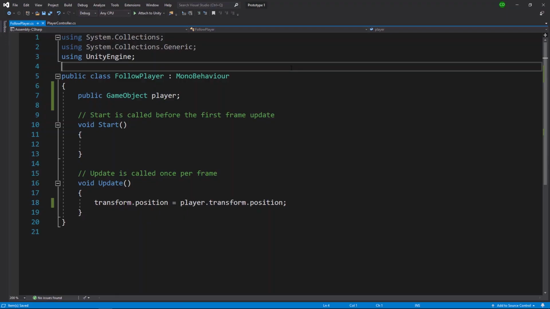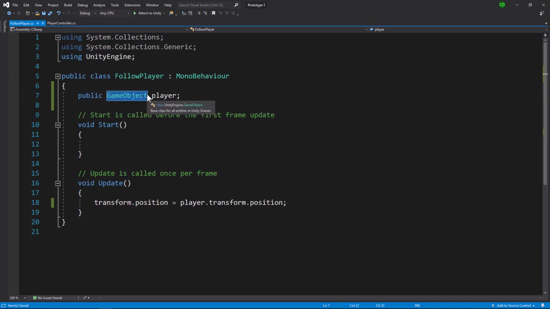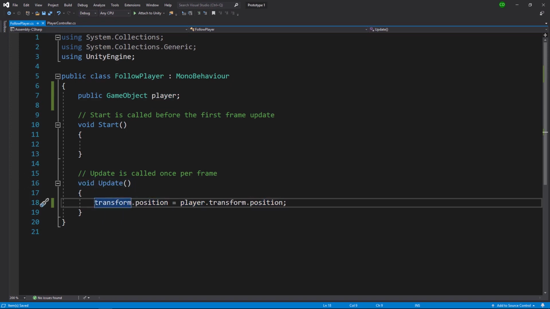In our follow player script, you're then going to create a new variable. This time it will also be public, but this time it'll be a game object variable. So that will be the type of variable that we're creating, and we're going to call it player. So that'll be the name. And then in our update method, add this line of code. So you get the camera's current transform position, and you're going to set that to the current position of our player's transform component.